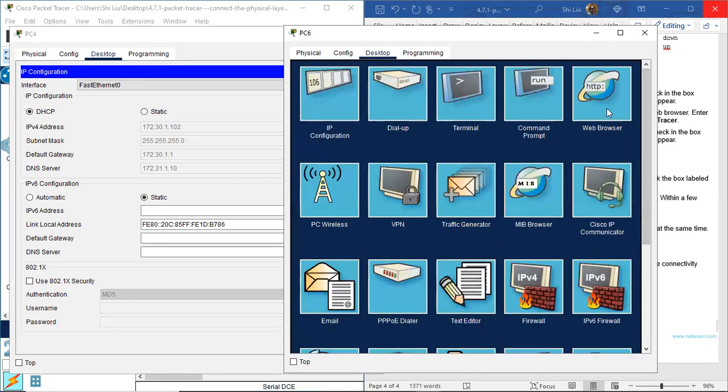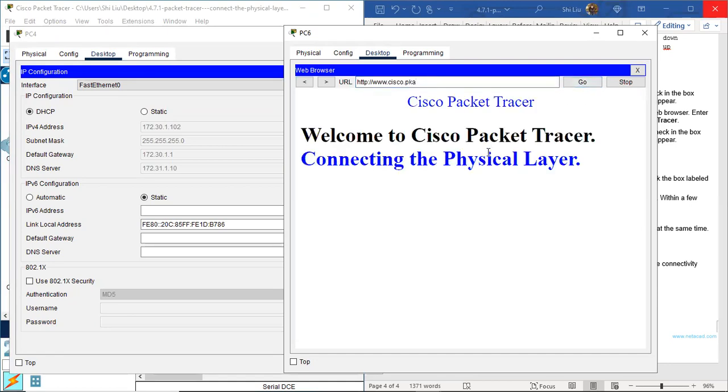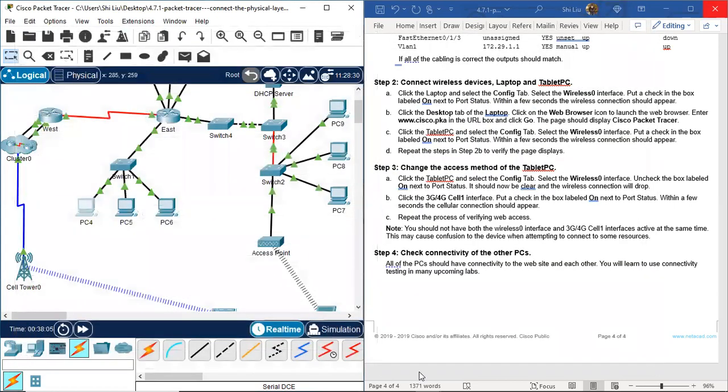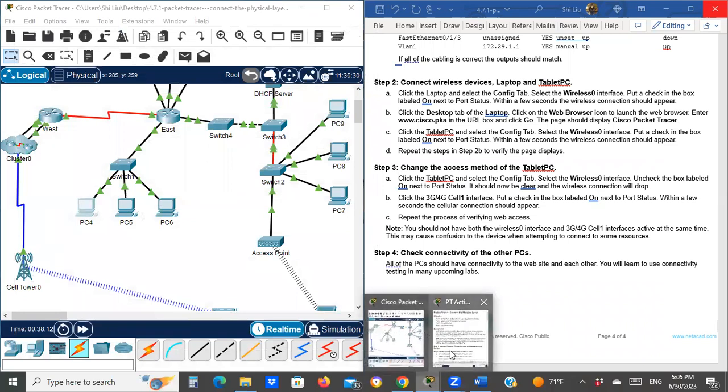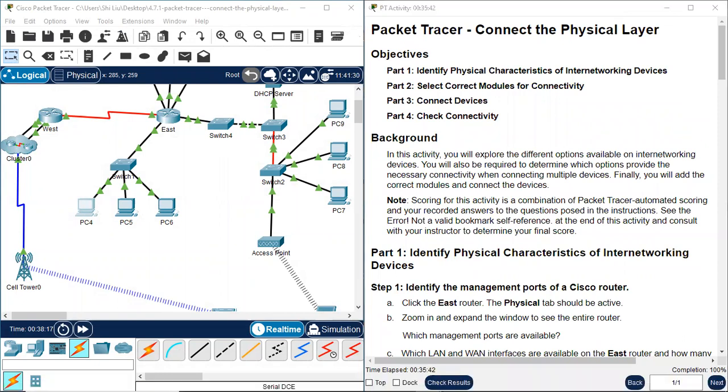Close it, go to web browser to go to here. Yes, here website, the PC6 access this website. So it works. All right, and next we need to check here, the completion status 100%. That means we perfectly finished this package, connected the physical layer.